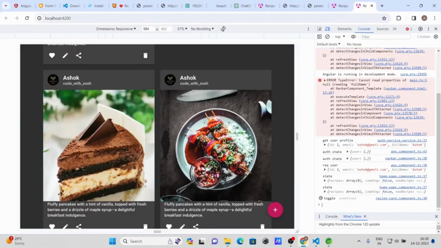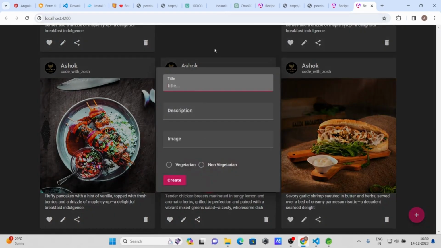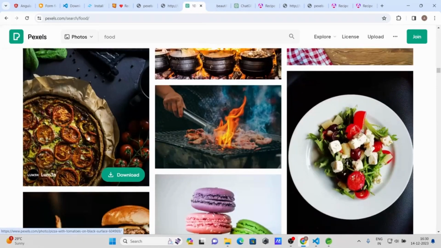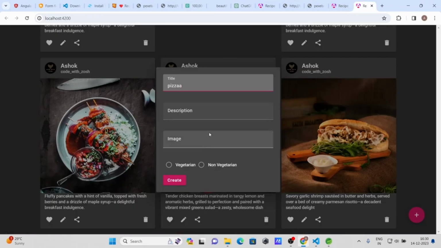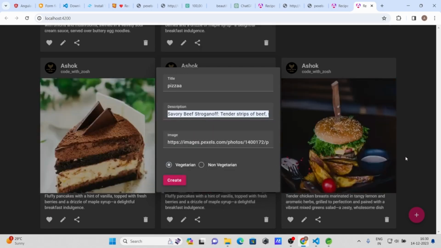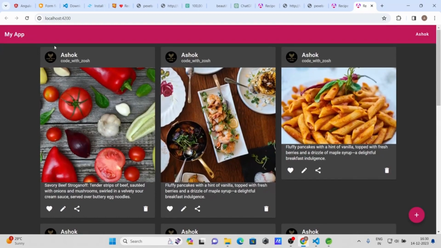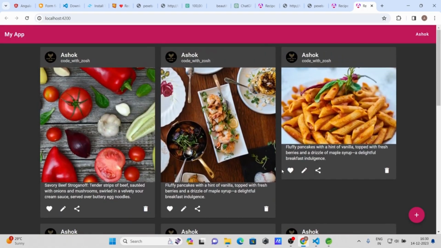Now let's go to here, let's close this, let's open this. Title we need to write, so let's write pizza, and what I'm gonna do, I will go to here, I will copy this image address, paste it over here, check vegetarian, description, I will do this, and let's create, and you can see our recipe is created here. Okay, when I refresh it, it also appears. All right, so our recipe creation is also working guys.